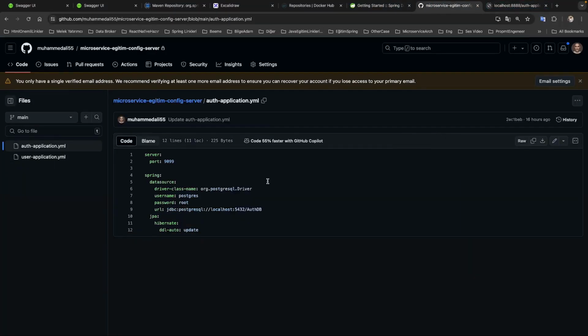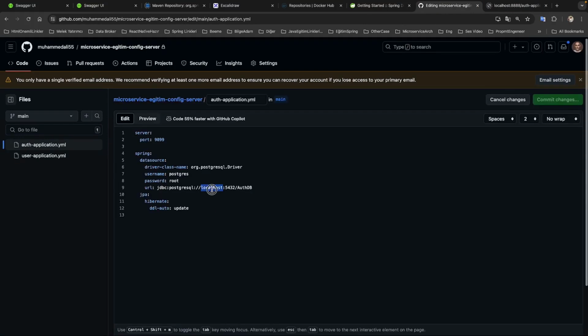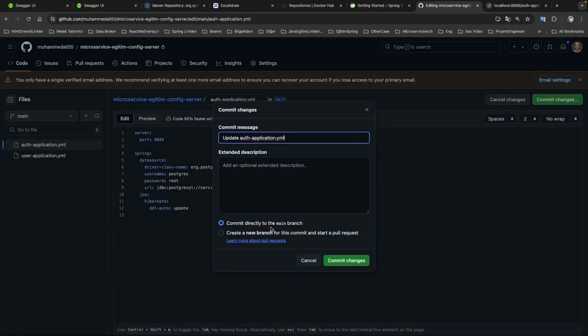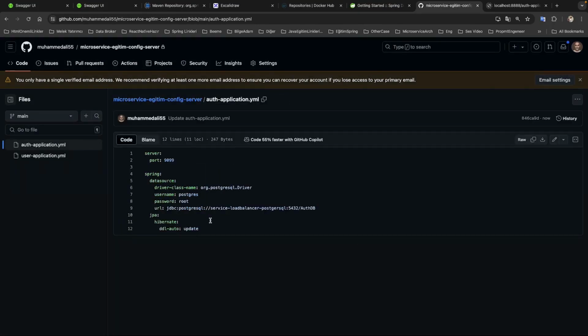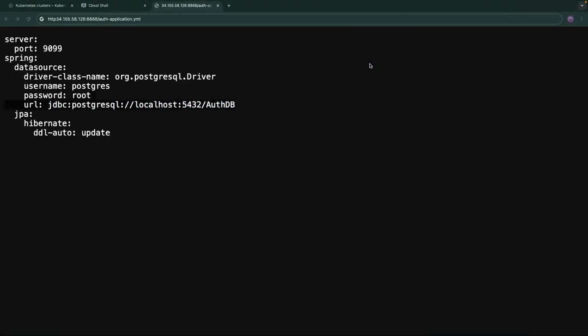So, I'm coming over to my application. I'm editing this from here, and I'm coming to this localhost part. I'm pasting it here. Guys, then I commit it. Look, this has been committed.